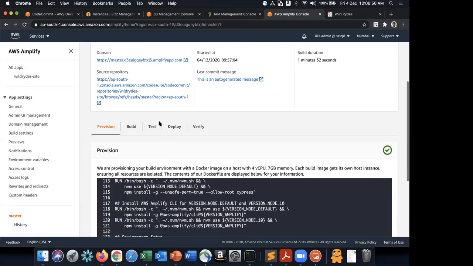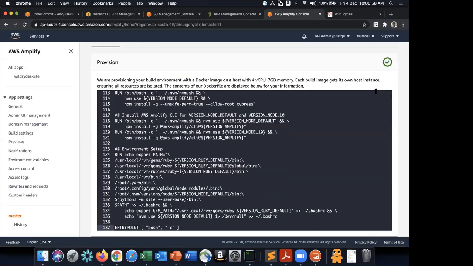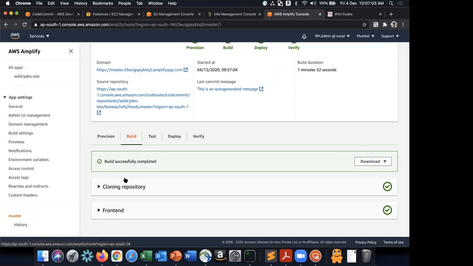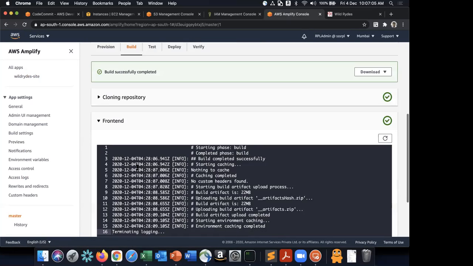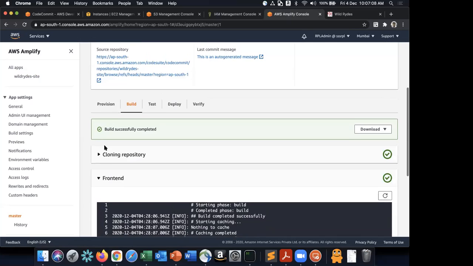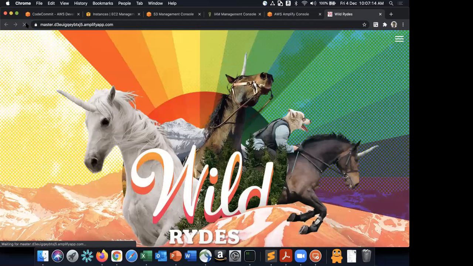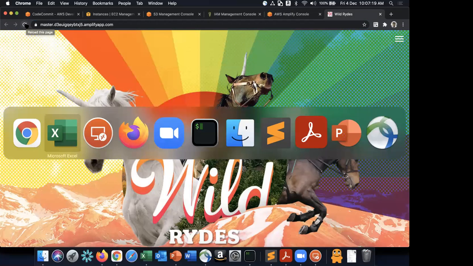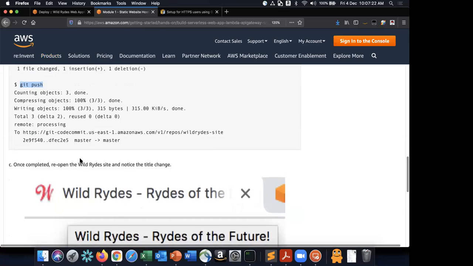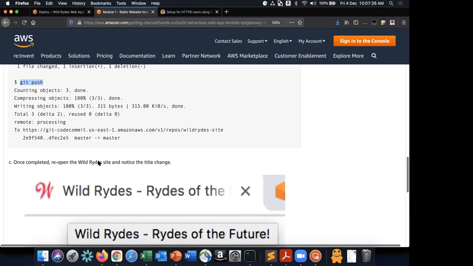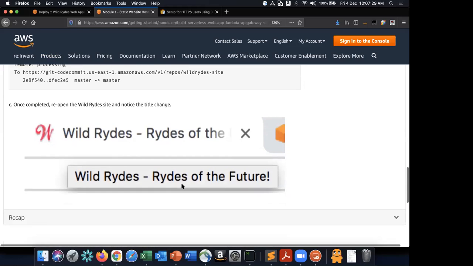Yeah, so let's wait. It's actually going to build it. It's going to sense that something has changed, and it's going to just build it. Okay, so let's just go ahead and refresh it here. Wait for the Amplify to come and build it. Yeah, just wait for some time. You'll see that the Wild Rydes of the future would have got changed.